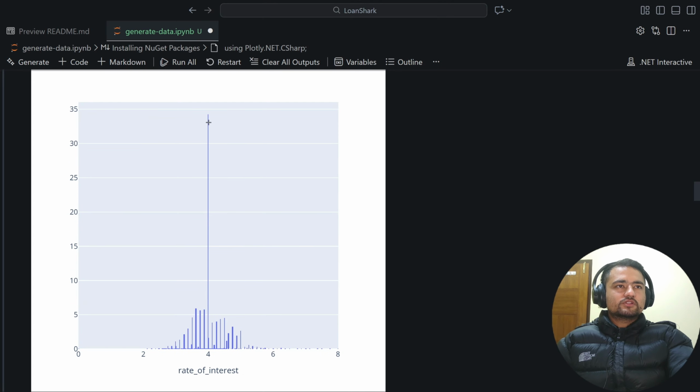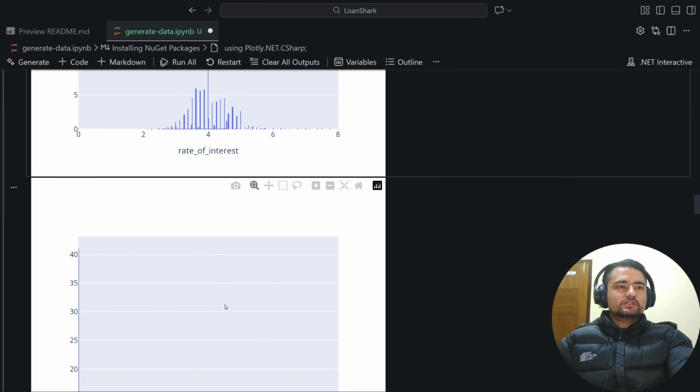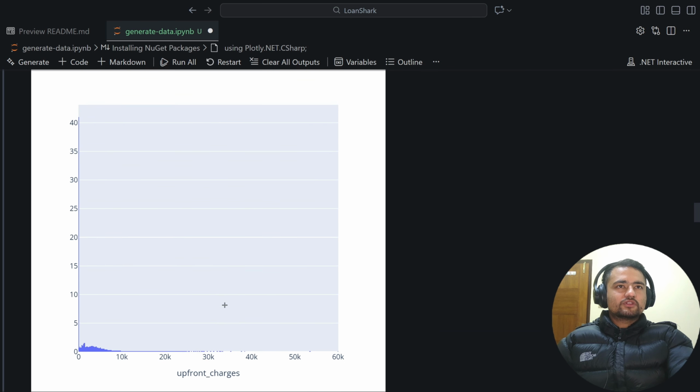Similarly, for the rate of interest, we have a peak here for one particular value. Let me see if I can show you this one. I cannot, it's very small, so very difficult to focus on this exact peak, but I think this is 3.99 because that was the mode when we calculated in the first video. And for the upfront charges also, most of these are zero.